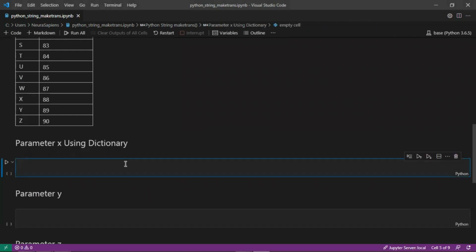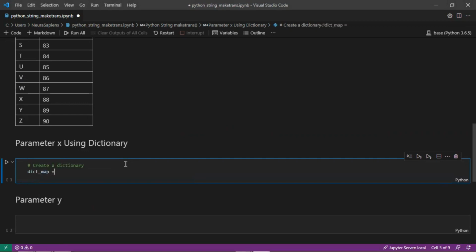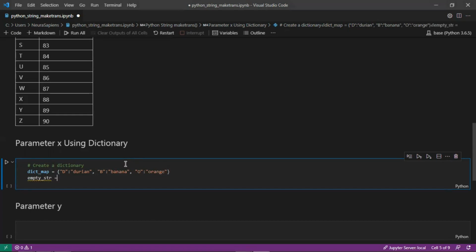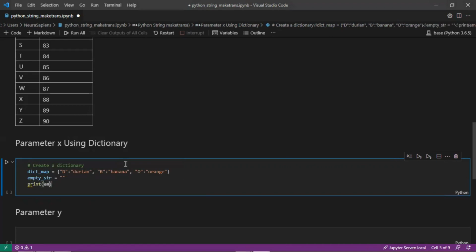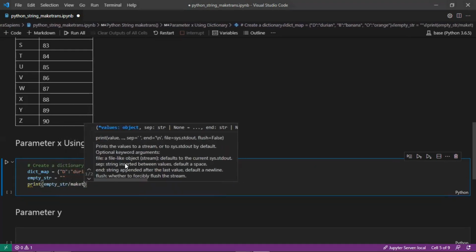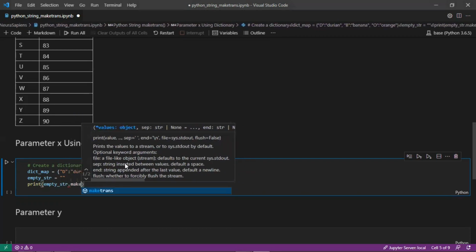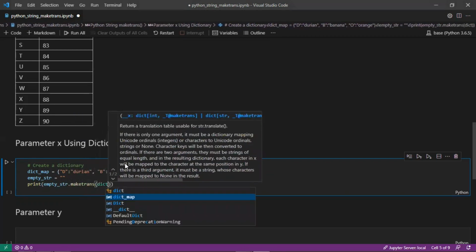So we'll start off with using the parameter x, which is passing a dictionary. So we'll create a dictionary dict_map, which equals the dictionary with the key D with the value durian, and then B with the value banana, and then O here with the value orange. And we'll create an empty string and we'll print empty string dot maketrans with the dictionary map.